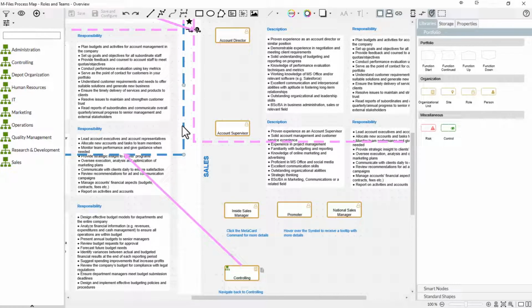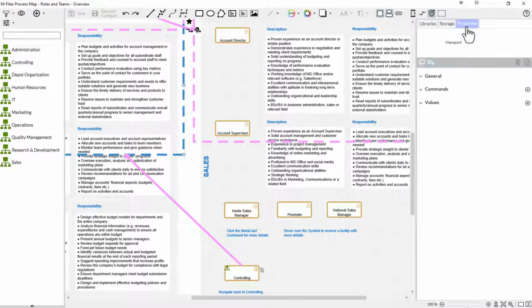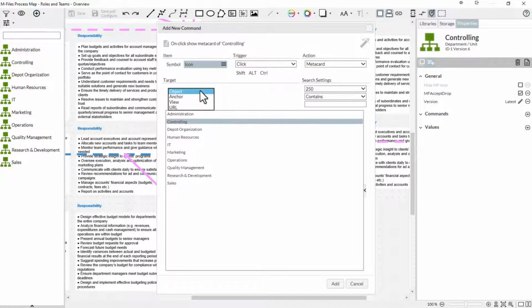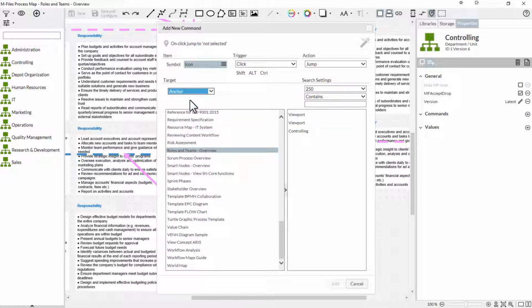Select the viewport and go to the property pane. In the general section, click on the pen and type the name into the box. Press enter to save the name of the viewport. This also makes it possible to jump directly to viewports on other process maps. Simply select the map and the viewport you want to jump to in the command dialog.